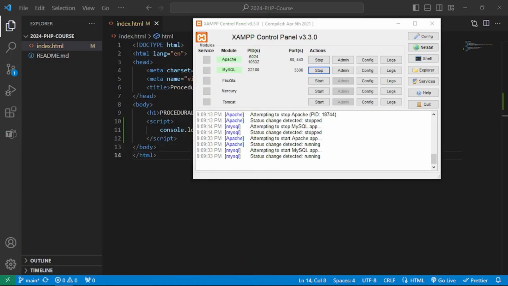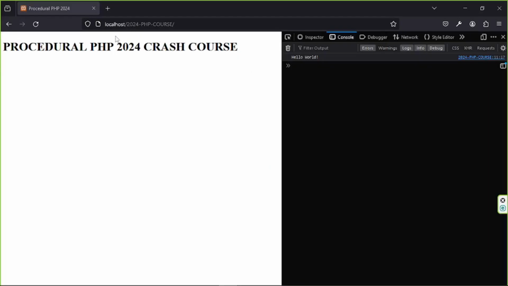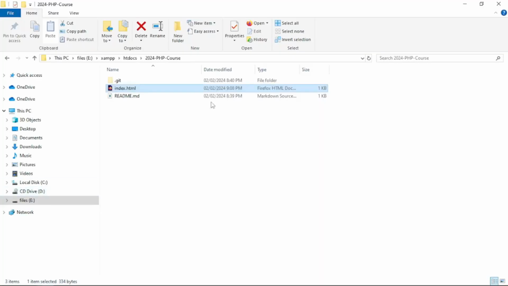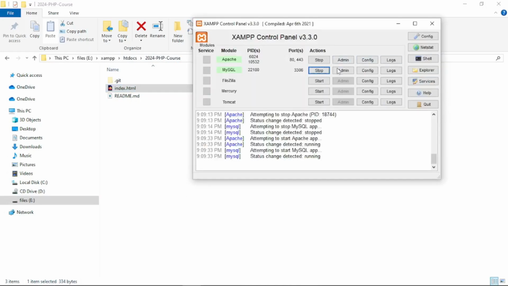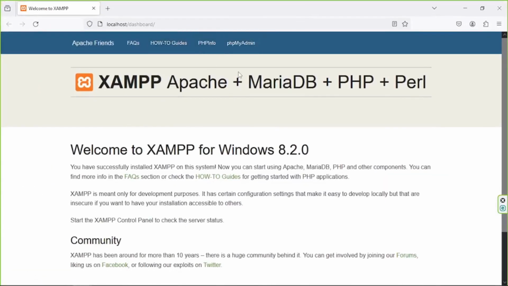And if I try to open the server, I've just typed here localhost, and then the directory from where we have 2024-php-course, and that's the directory from where we have our htdocs located. You would see this is the 2024 php-course, and it's accessing this right now from the localhost server that we have in here. So if we try to go to our admin, you would see this is the phpMyAdmin. Localhost dashboard is basically just the dashboard inside of the htdocs.